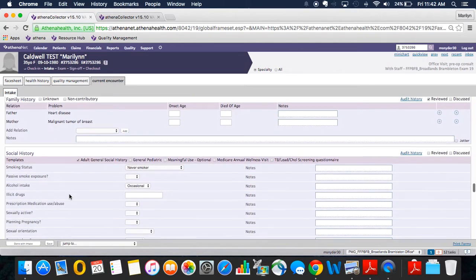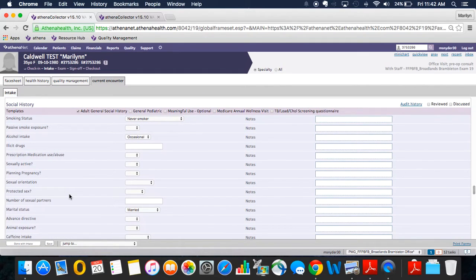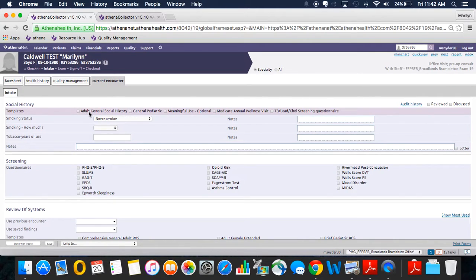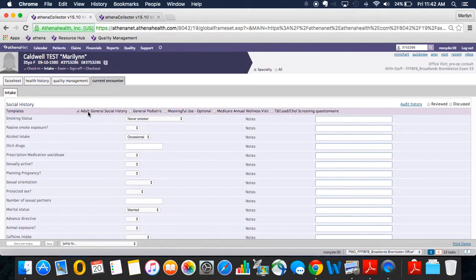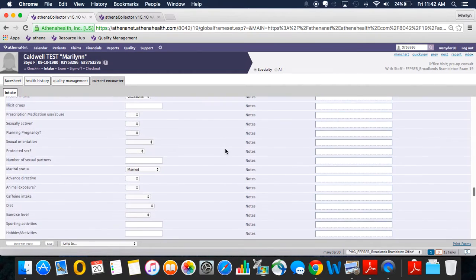For social history, for pre-ops, let's try to get smoking and alcohol status in there. So usually, if adult general social history is unchecked, you're only going to see these 3 items. If you just check on it, then you'll get everything to drop down. So there's smoking right there and alcohol intake. You can always feel free to put how much alcohol intake they actually do or how many cigarettes they smoke a day. So we'll move down.